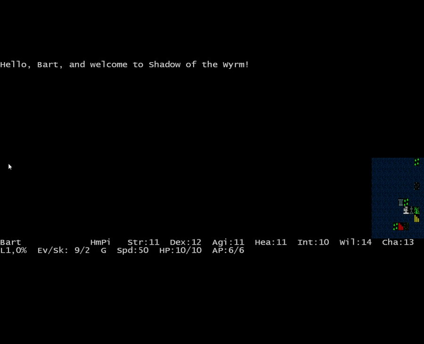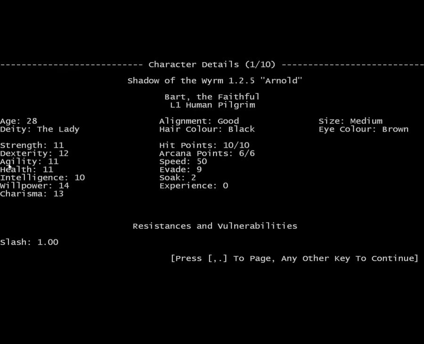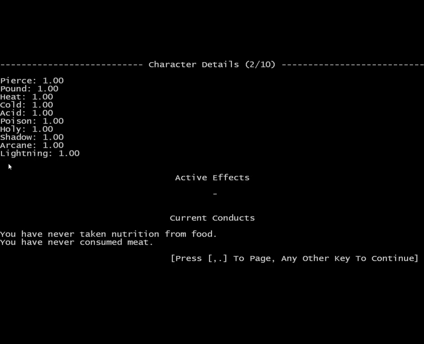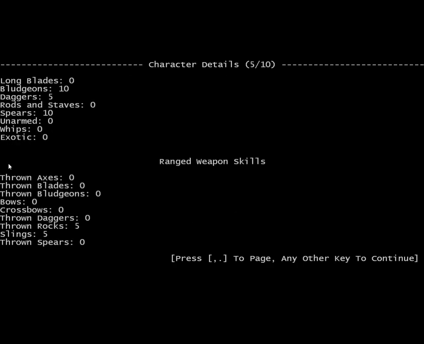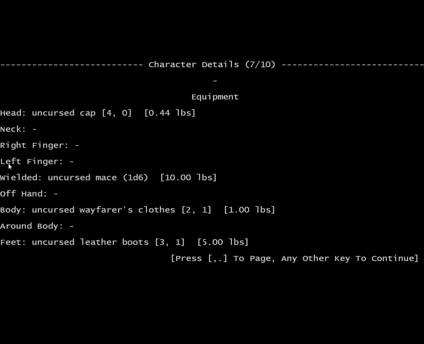Willpower 14, Charisma 13, Int 10, 11 to 12, and all the rest. He's got 6 AP, 9 HP. That's 1 point more than Dini had in the last run. Let's check his skills. Bart is medium sized, black haired, brown eyed. And let's check his equipment. What does he wear and carry?